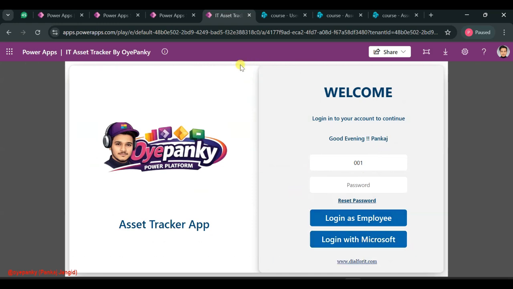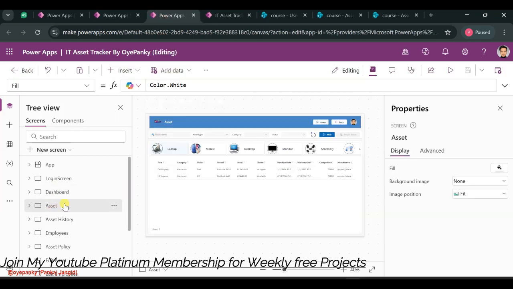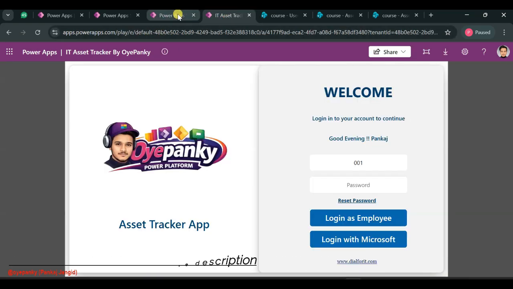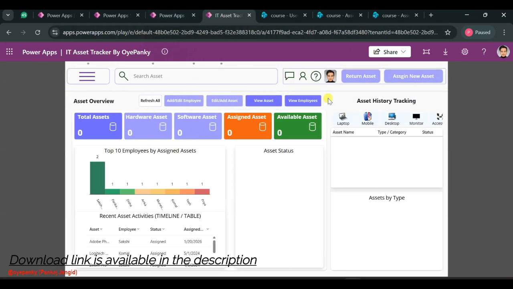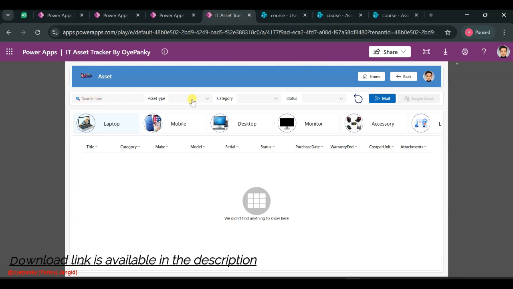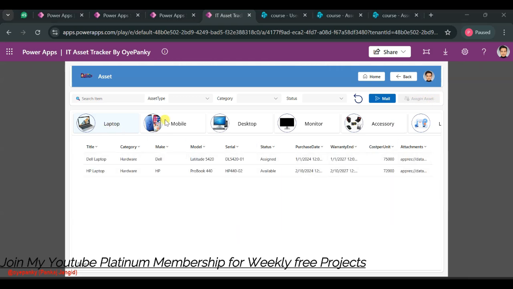So let me explain the other screen. So here is the asset screen. Now you can check here view assets. So this is our asset screen. You can filter with the search and asset type and category and status, and you can assign assets also by clicking this one. Now here I have selected the laptop.